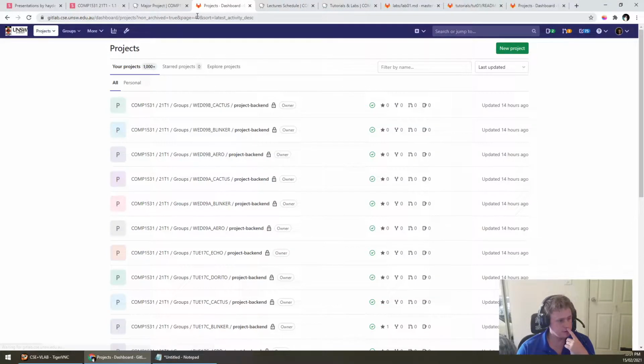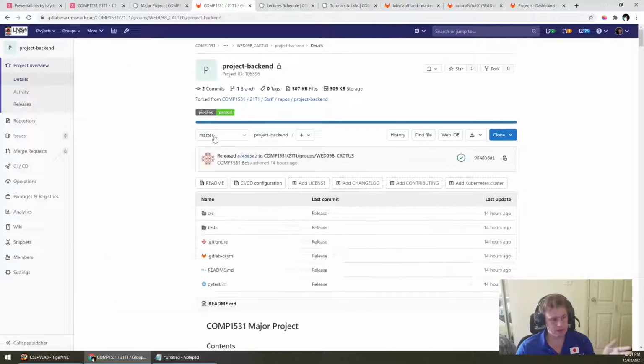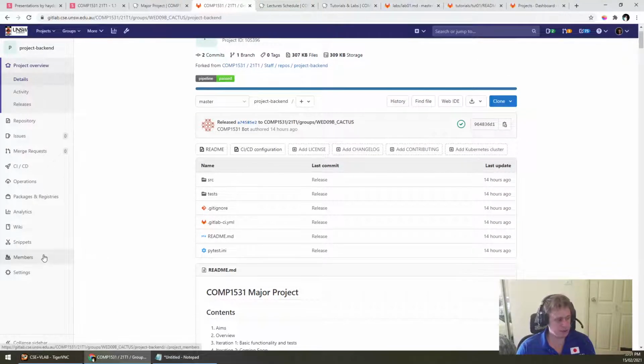So when you go to your GitLab homepage, you will see something like this. It'll be like COMP1531 21T1 groups and then some name, and it will typically be your tutorial name. And if you click on that, this is your group repo. You can actually see who's in your group by going to members here. That'll show you.